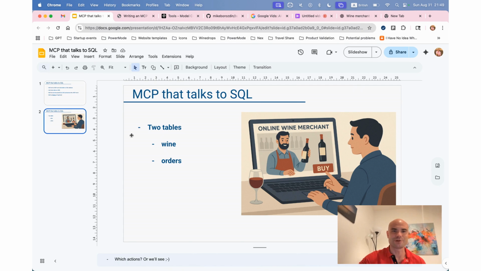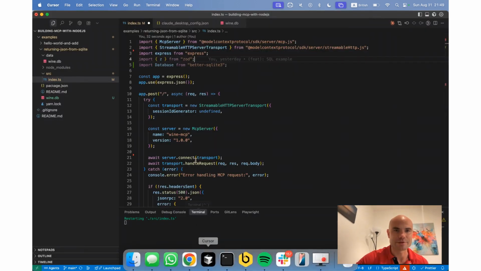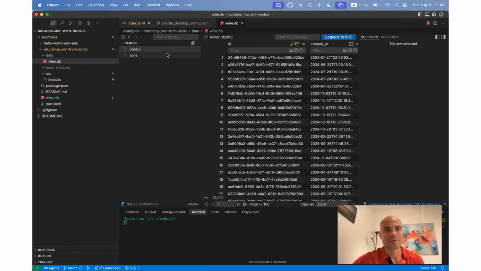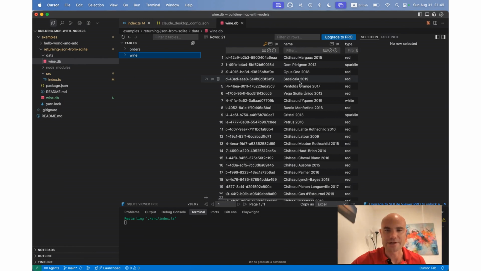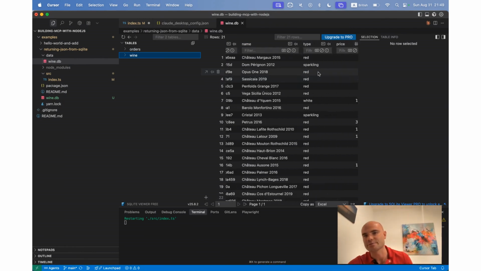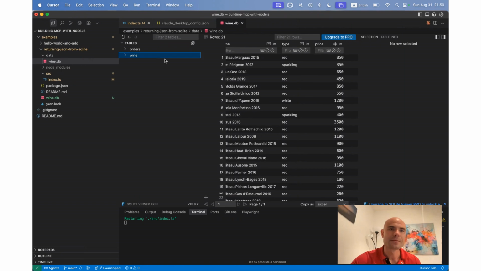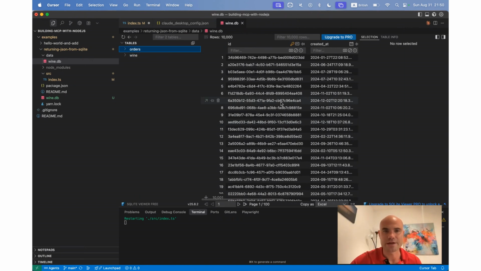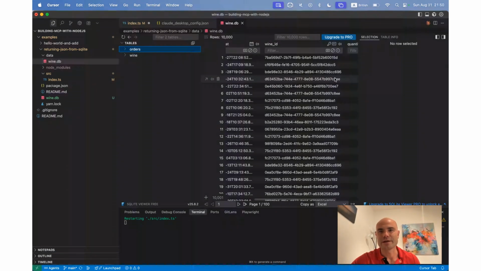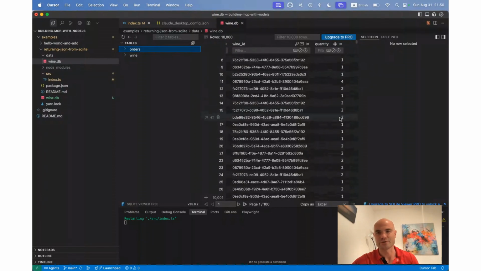And for this example, we'll assume the role of a wine merchant who keeps data in a SQLite database. And the data is split between two tables. One of them is wine, where we can see ID, name, type (red, sparkling, white), and price. And finally, daily orders, where for every day and every time we have certain orders, like four bottles of this one, one bottle of this one, two of this one.